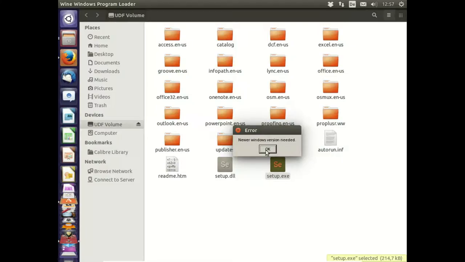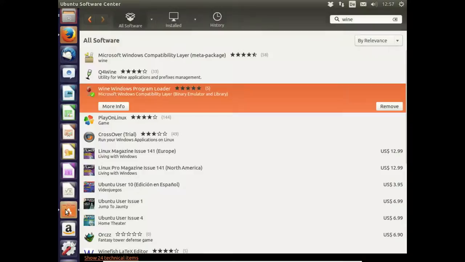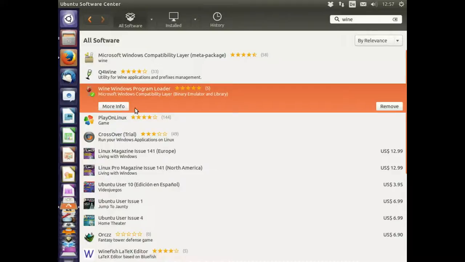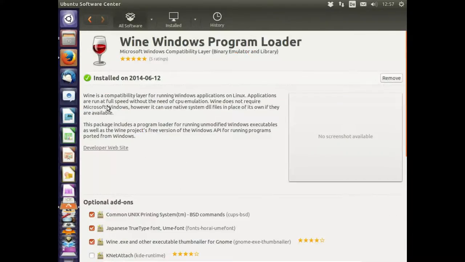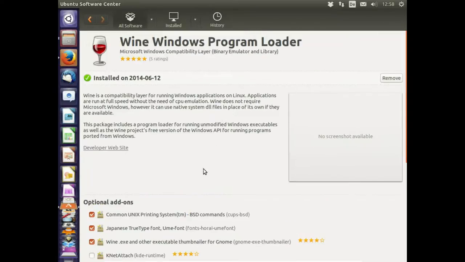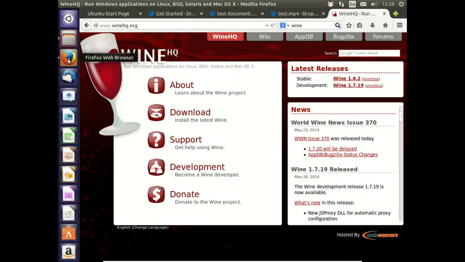First we click on OK and call again the Ubuntu Software Center. And here we have the Wine program. We click on more information. And we will see, and keep in mind, that we have the version 1.6. Please keep this for now in mind. Well, you can close the Software Center and please switch to the Firefox browser.